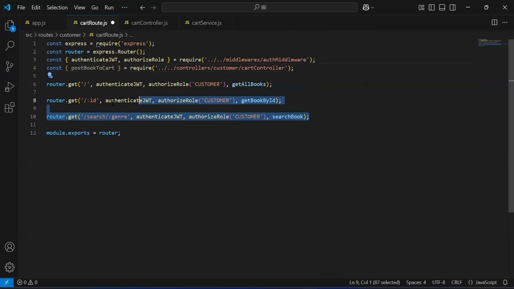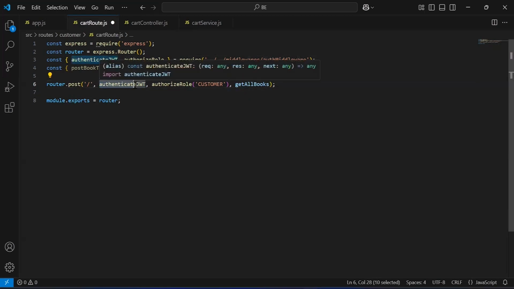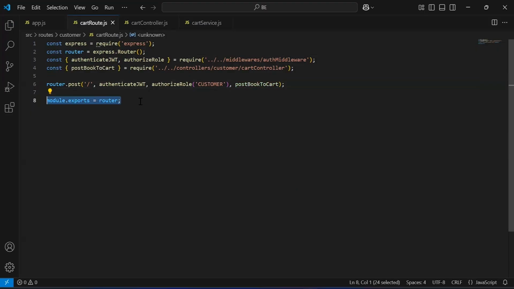After the imports, we have a route with a mapping post the URL that we have slash. After the URL, we have few middlewares. The first middleware that we have authenticate JWT. The second that we have authorize role that we have customer. After these, let me call the function from cart controller that we have post book to cart. We have to export a router.